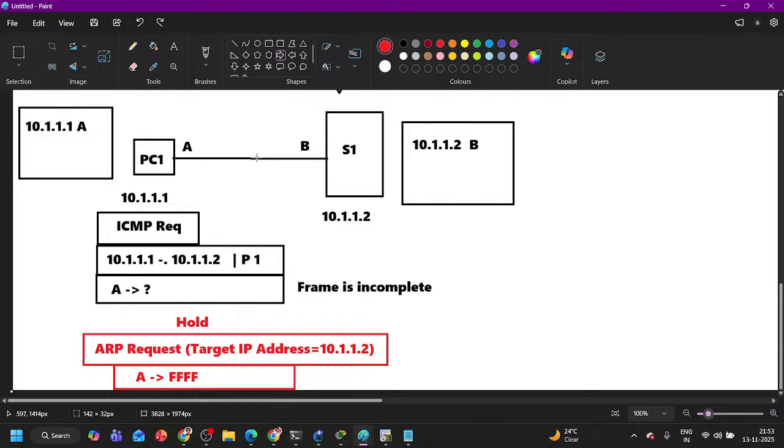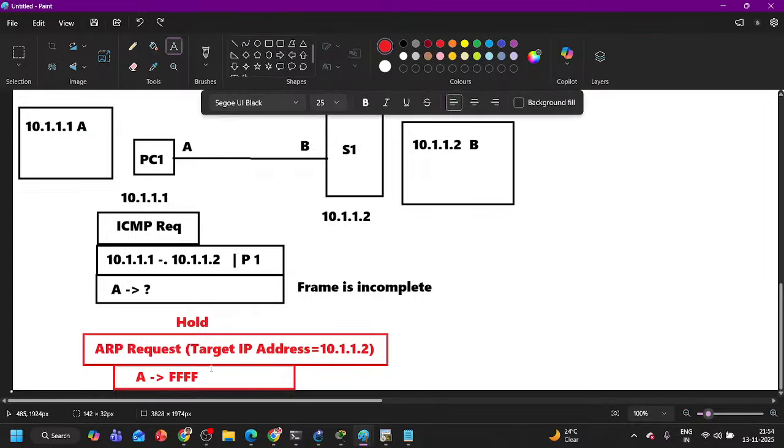All machines in my network will receive this ARP request message. Everyone is going to perform decapsulation at layer 2, and here the type field will be the type code of the ARP protocol this time, 0x806. 0x806 is the type code of the ARP protocol.